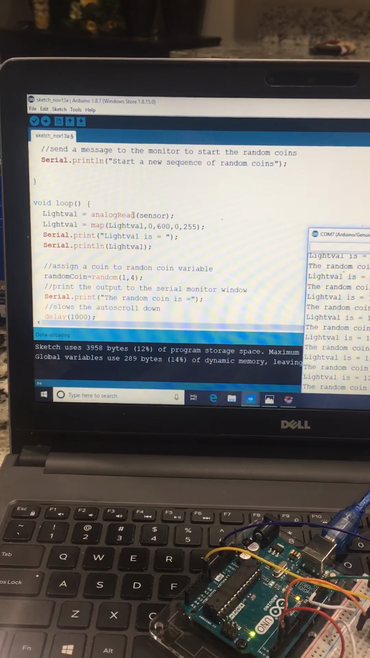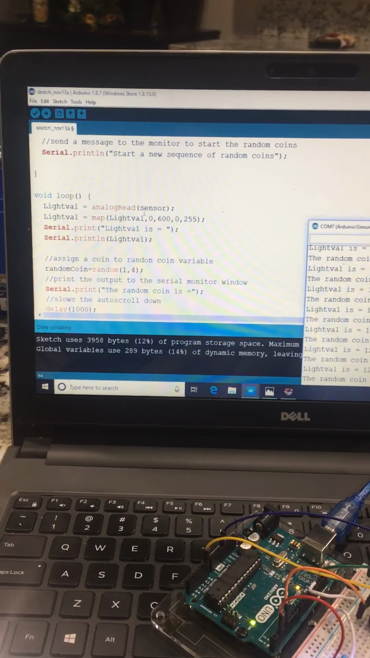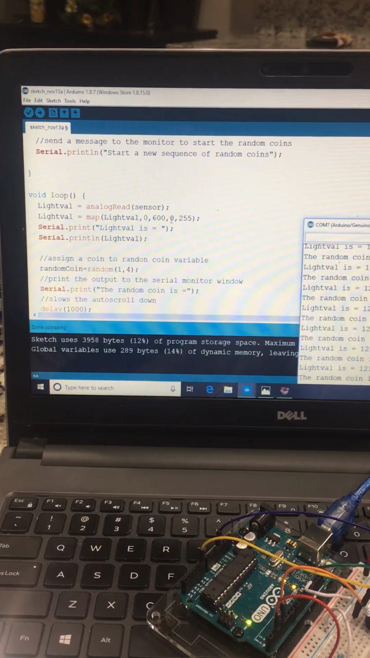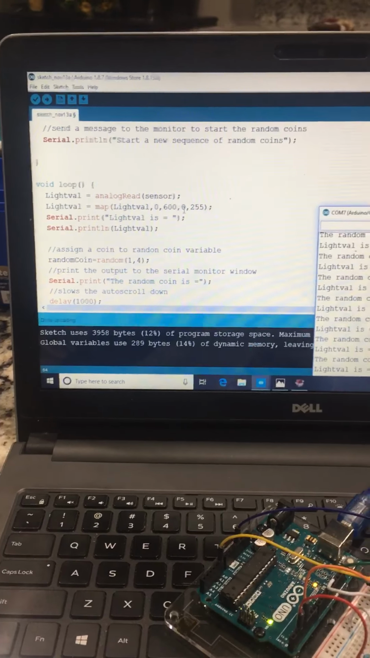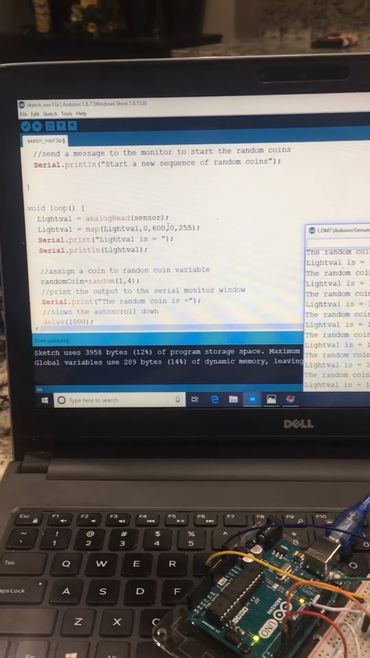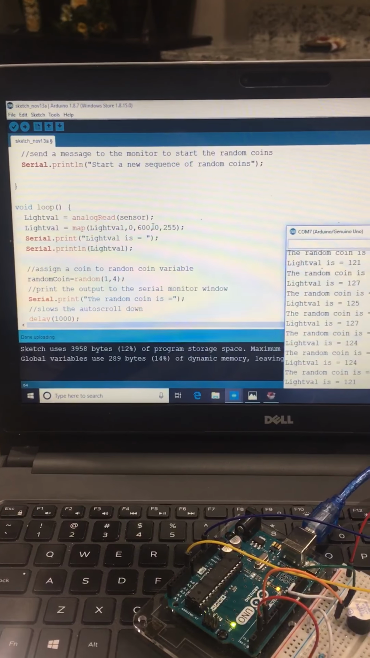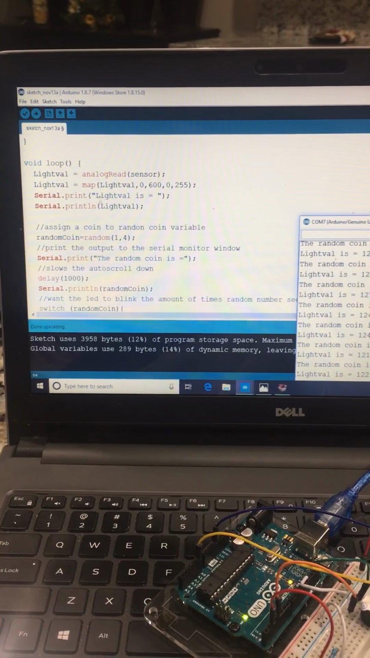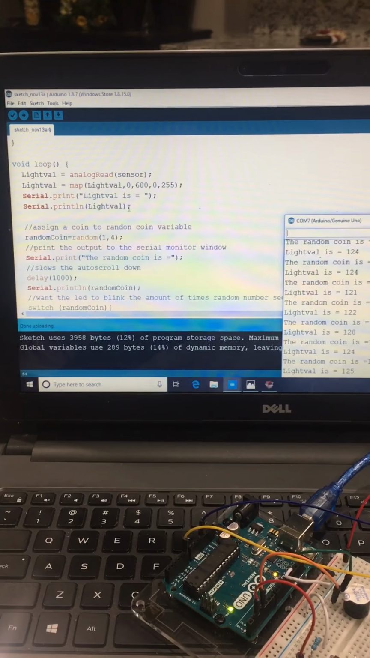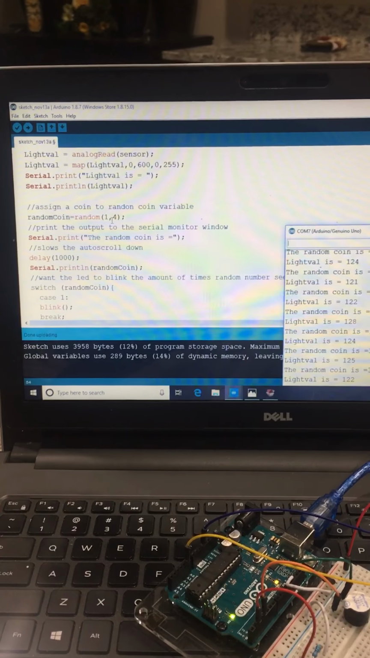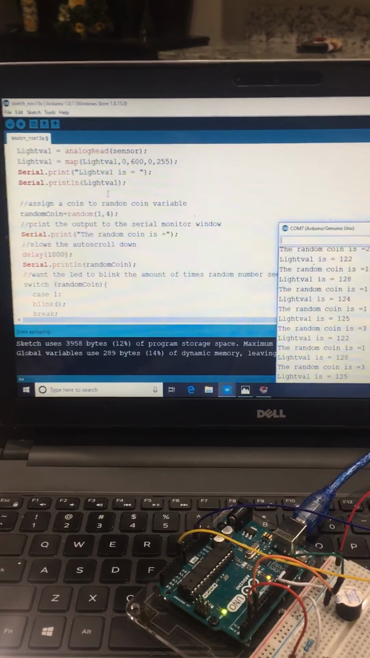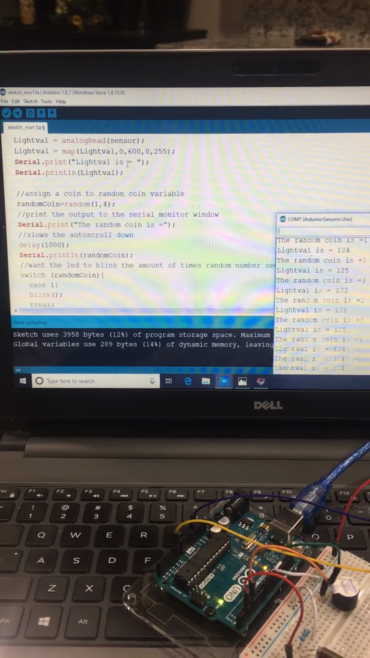Here's my light value right here, which is analog read of the sensor. My light value is mapped at 0 to 600 because the light in this particular room is around 1 something. And here my serial print is going to print the light value is, and whatever that value is, it's actually going to put a number here instead of light value.